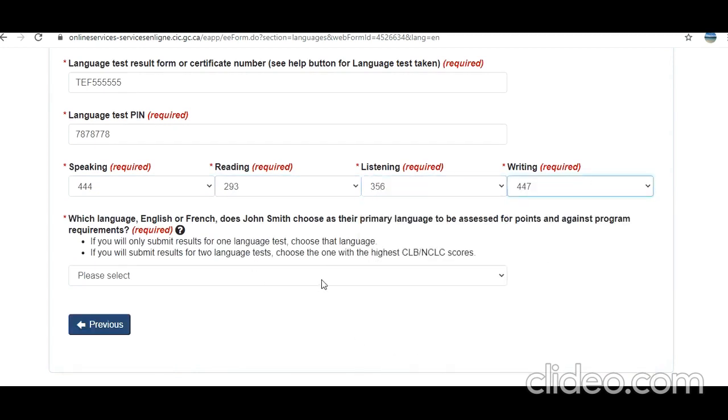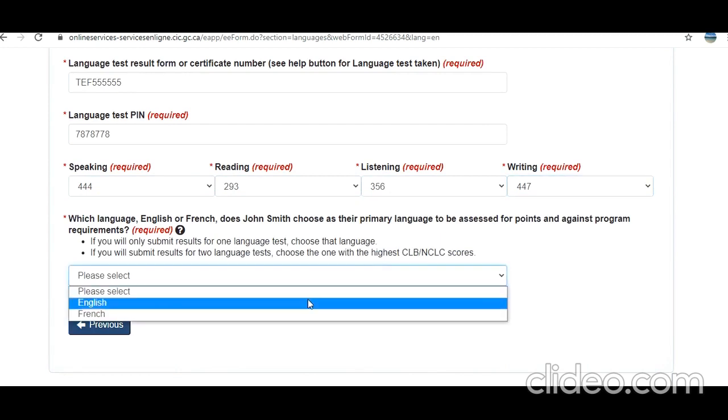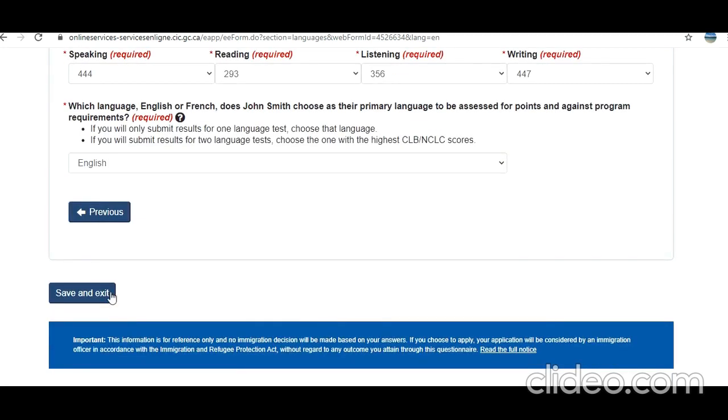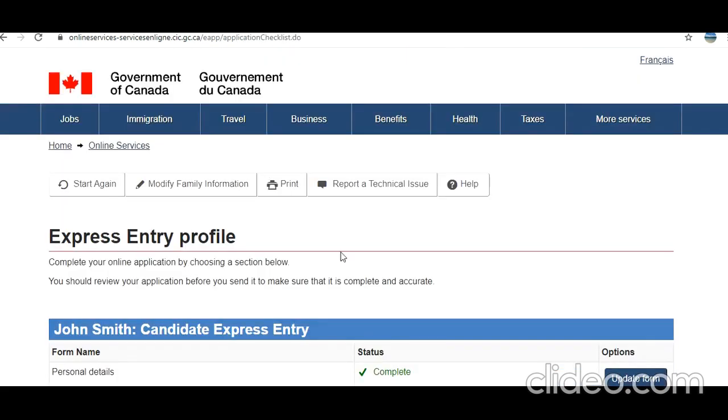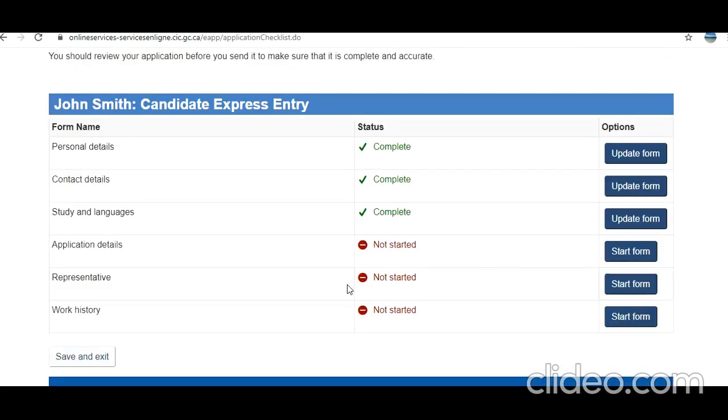Which language he would like to be as the primary language, so I'm going for English. Let me see if it allows me, because I have put some sample numbers. Okay, it allowed me. Wow. Now let's go for application details.